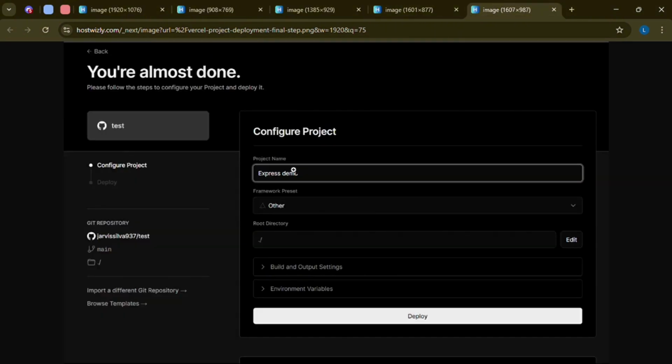Then it will ask you to enter your project name. Leave the other settings as default and click on Deploy, which is right here. Now it will start building your website and deploy it on Vercel. It will generate a preview URL to view your PHP website or app. You can also connect a custom domain if you have one.